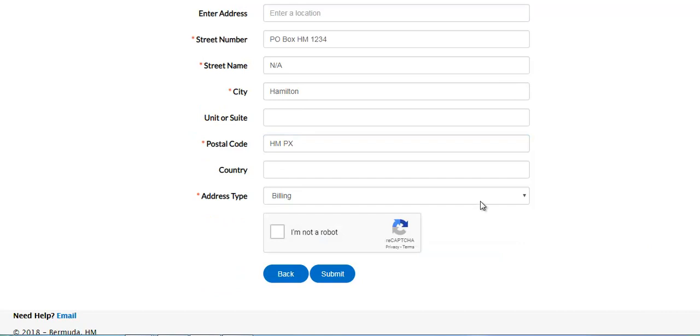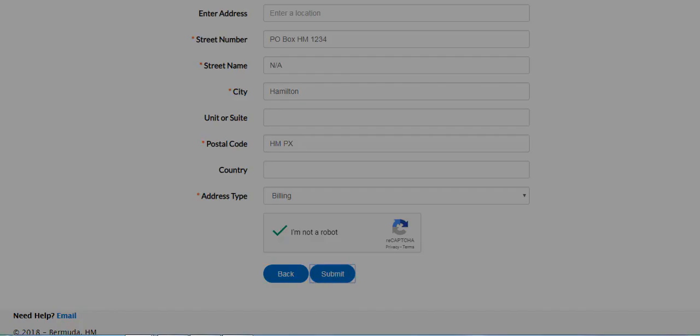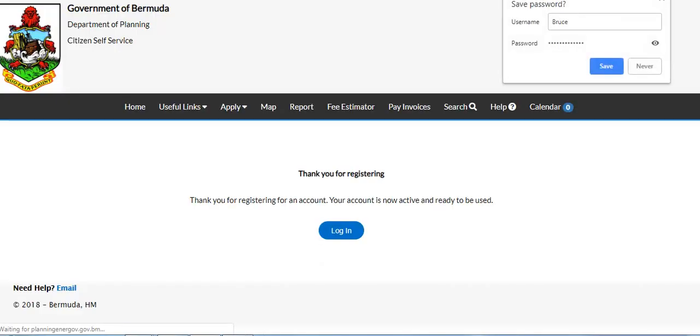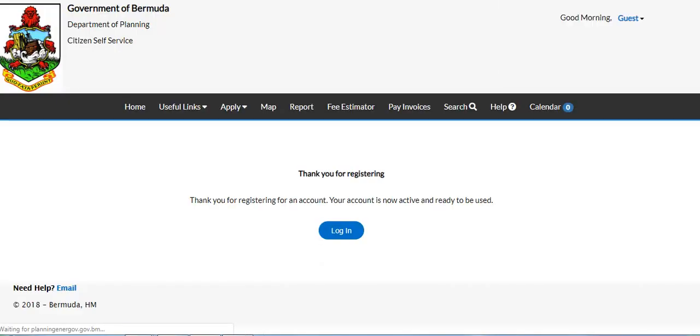Once you have all that information filled out, you've got to go ahead and let us know that you're not a robot. And then you can submit. Note that it may take a couple seconds. You see the little blue bar up here. It's uploading your information to our servers, so be patient. And then once your registration is complete, you can go ahead and hit Login.